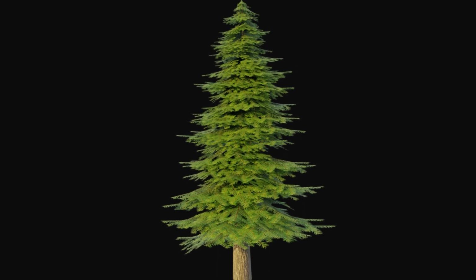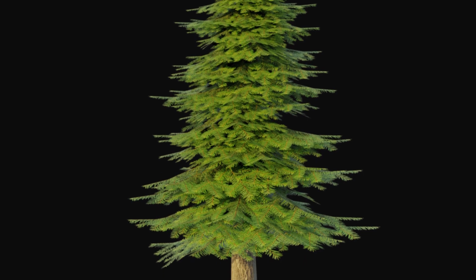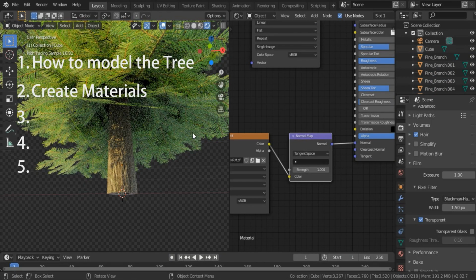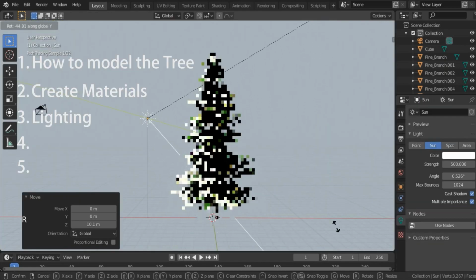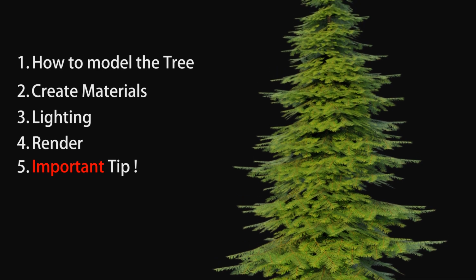In this tutorial, you will learn how to create a low-poly tree in Blender. So we are making this pine tree today. You will learn how to model a tree, how to create proper materials for the tree, setting up the lighting, and we will render it. And in the end of this video, I will give you an important tip.